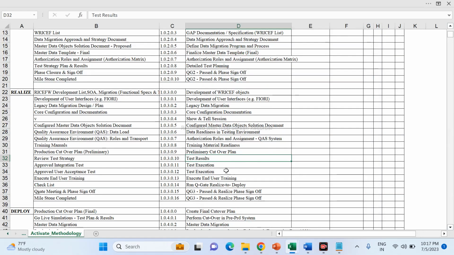right? So as I explained, how to prepare the test scripts, there are three different types of testing I have also shown: unit testing, integration testing, user acceptance testing. So the test script is more important. As a consultant you should know the process. Under the sub process we call it test scripts.